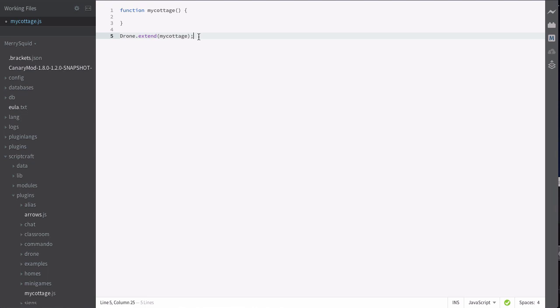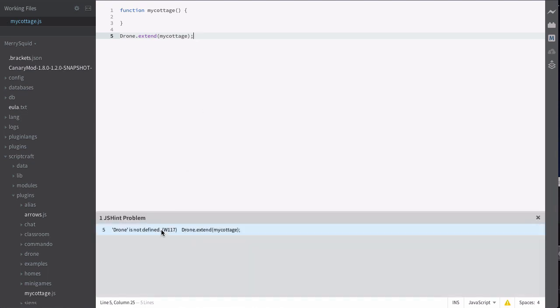That semicolon at the end of the line, that's how we tell JavaScript that we're done with this particular command. So we'll save the file, and do you see this error down at the bottom? JSHint is telling us that it doesn't know anything about drone. So putting all of our code into a single file causes a variety of problems, so we just don't do that. Instead, we break our code up into modules.